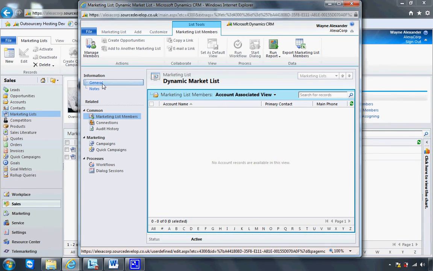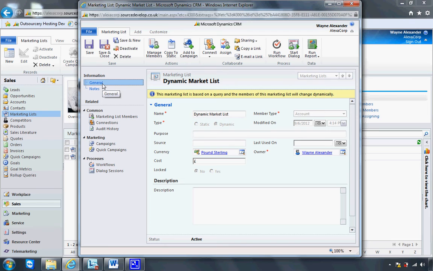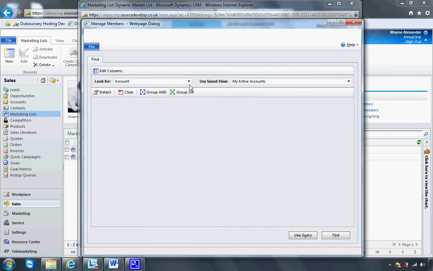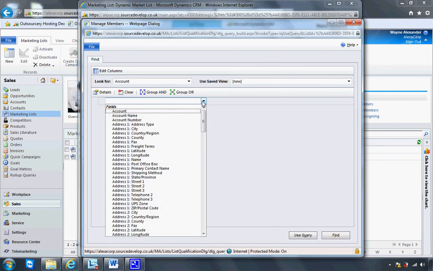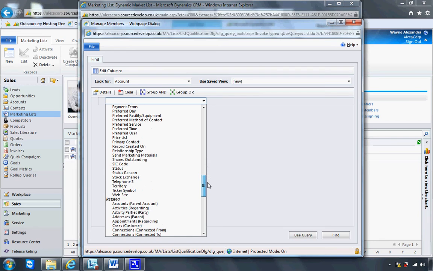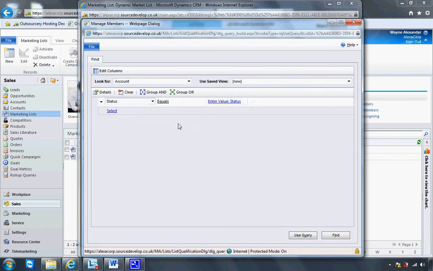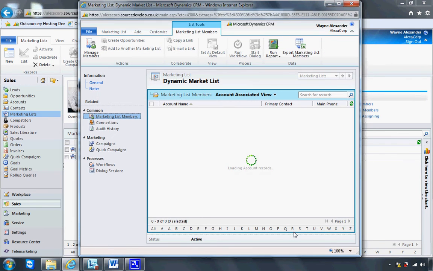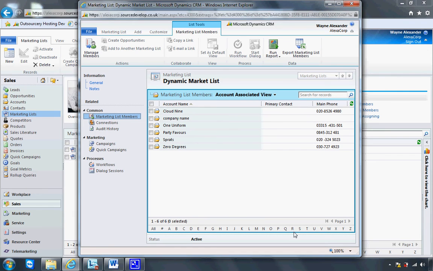With a dynamic list, if I go back to general, you can make a copy of a dynamic marketing list to static. So say I have a dynamic marketing list in place at the moment with a set amount of data in there, for example 100 members as part of my list. As a matter of fact, let me go ahead and add some members. So let me go to manage members. I'm going to look for accounts where the status is active. I only want my active accounts in here. I know I have a few in this system, so I'm going to click OK, hit use query, and there you go, it's added those members to the list.